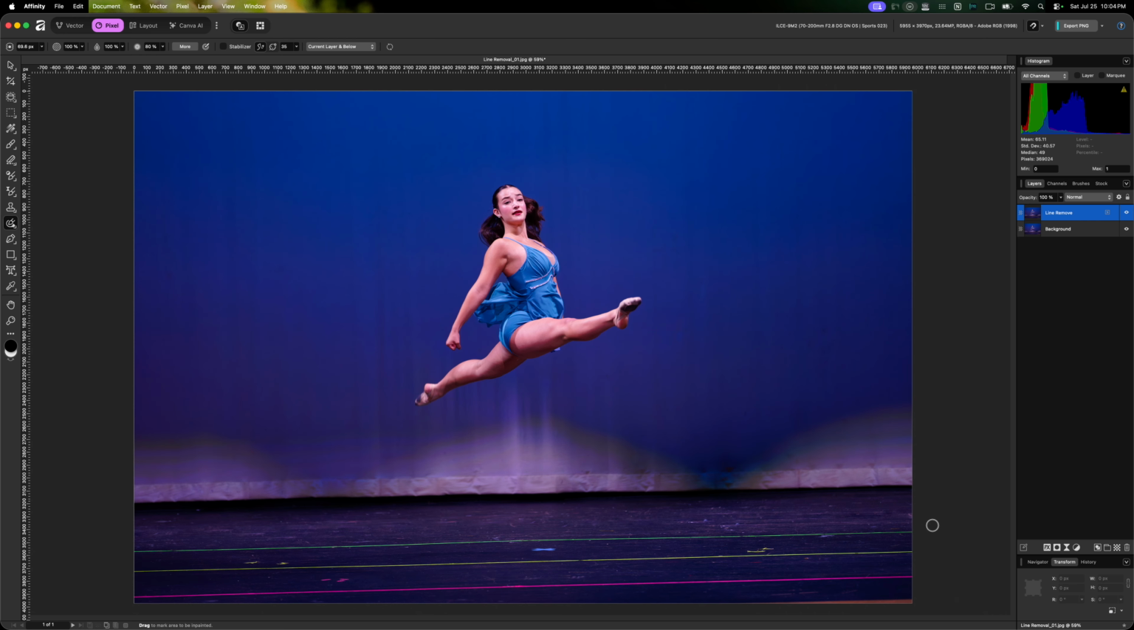The Inpainting brush is going to sample the areas around it. And you can see it gets rid of that line. All right. And so we're just going to rinse and repeat until all of the lines are gone. So I'll fast forward through this so you don't have to sit here and watch me try to paint through all of these lines.